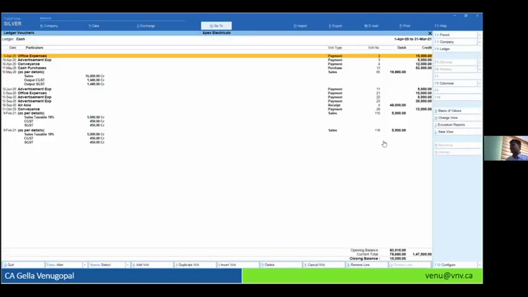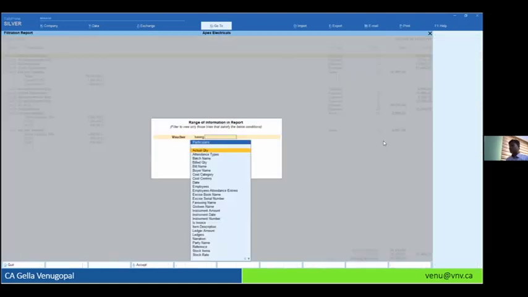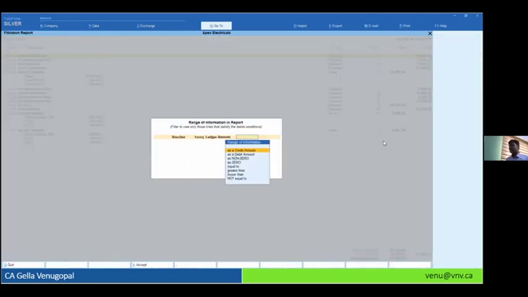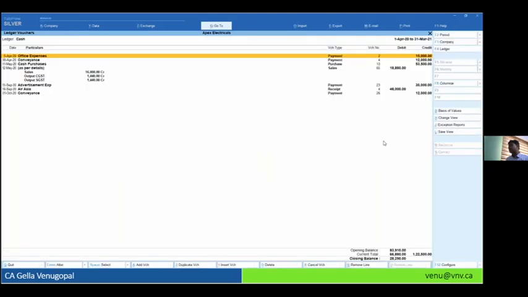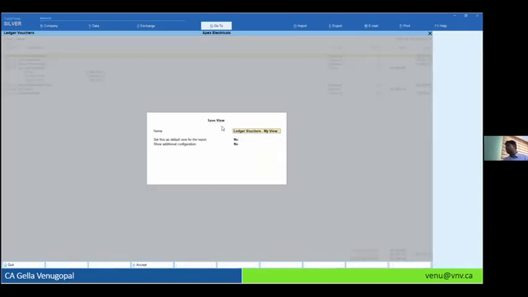So I will write a query. My query is vouchers having the ledger amount which is greater than 10,000 rupees, or I'll say 12,000 rupees. And these are the vouchers I want to list. So I have filtered and created a view. I can save this view, and this is cash greater than 12,000 rupees. So this is how one can look at creating a new view.